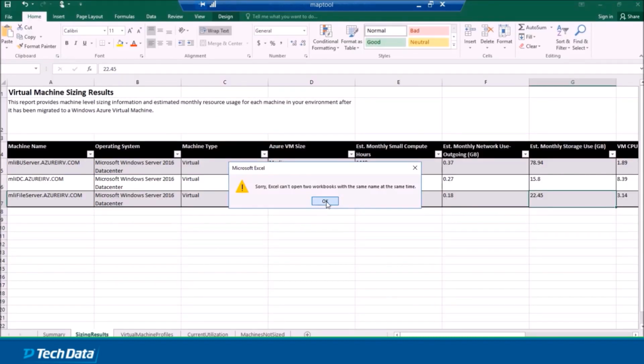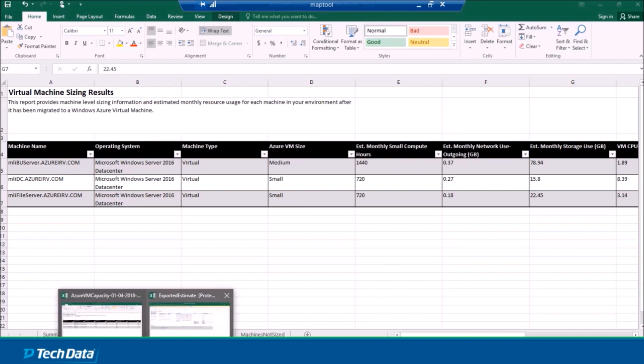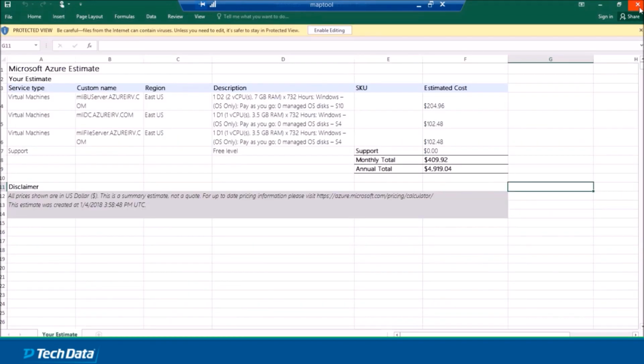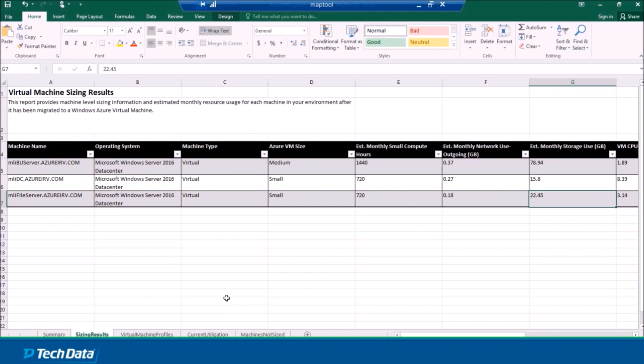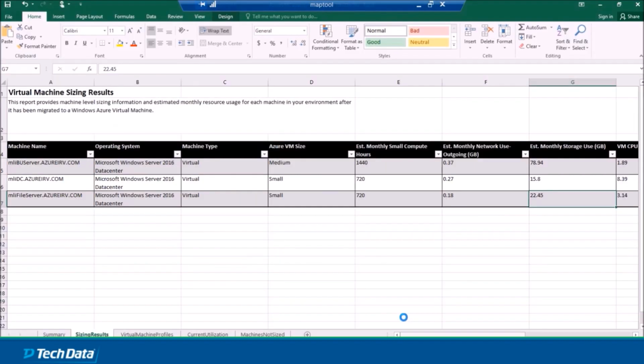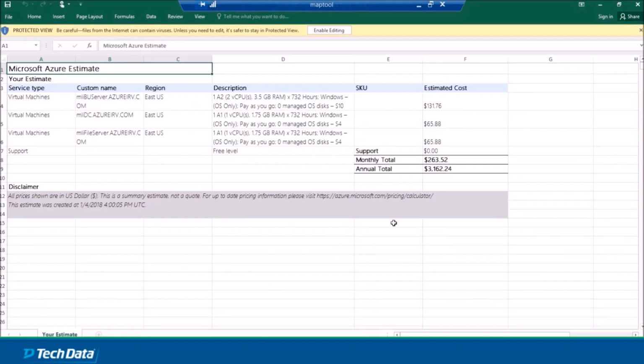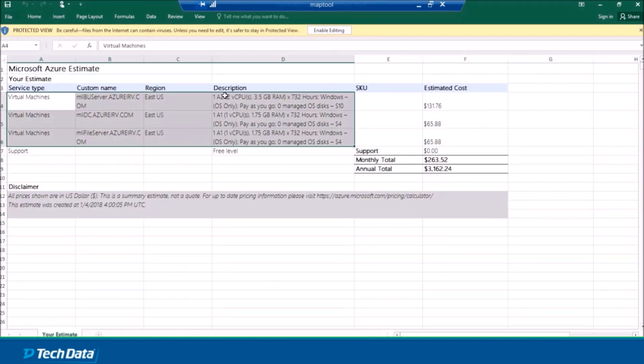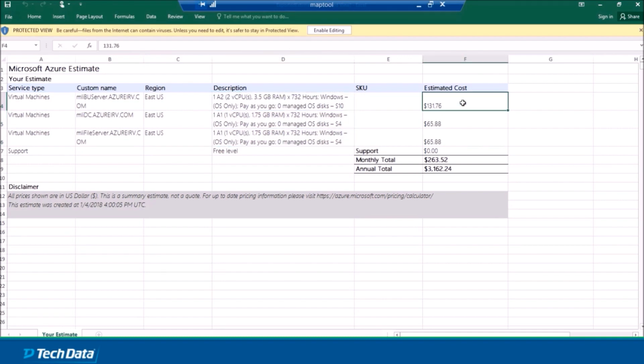Oh, I got to close the one before I can do that. There we go, and then we'll go back, and then we'll go ahead and export that quote out. And this would be a quote you could deliver to your customer. You can see our new machine types and our pricing. So hopefully you guys found this useful and how to use the map tool.